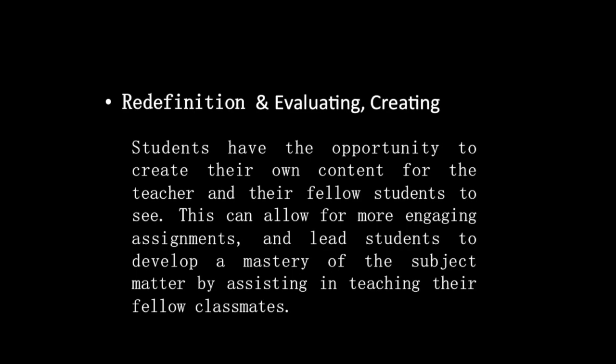So EduCreations is easy to use, and it makes a great tool for assessing student knowledge.